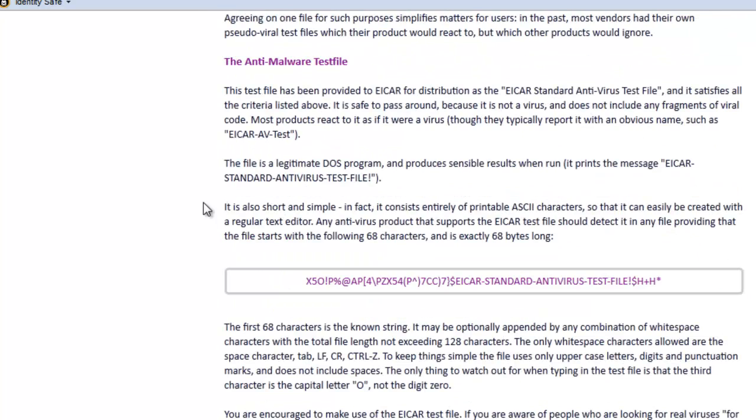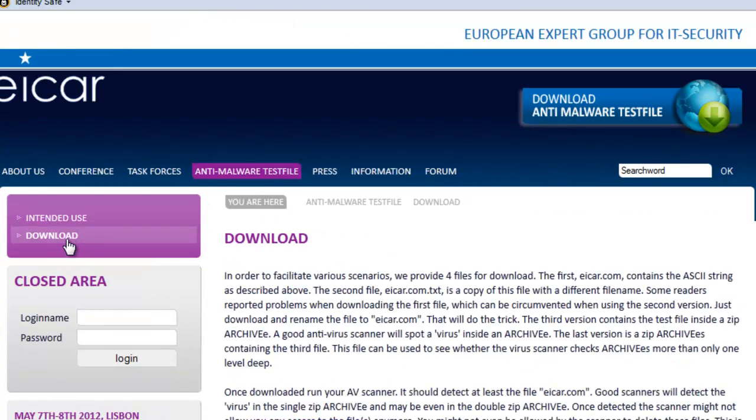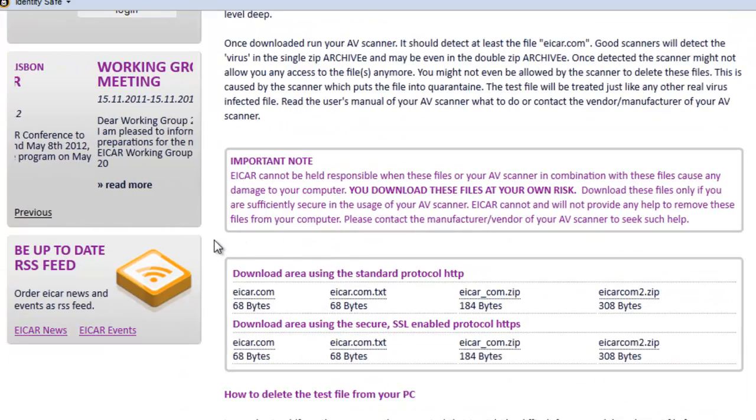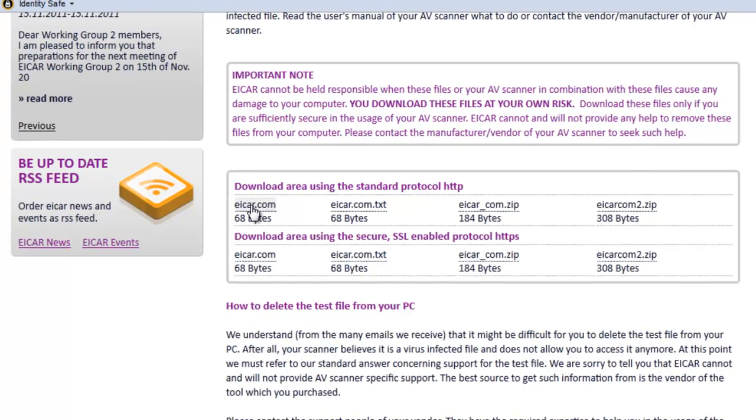Okay. So, if we go up to the top, press download. Go down. There are four options. One using HTTP. One using HTTPS with SSL encryption. So, the first part is this one.